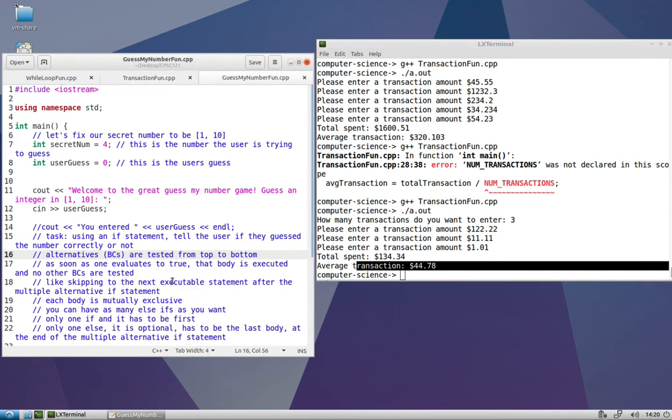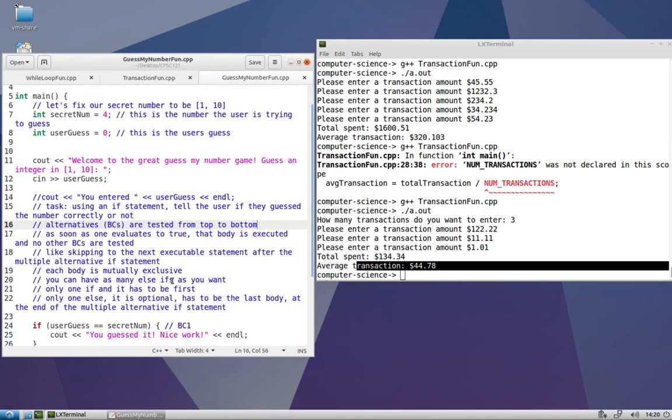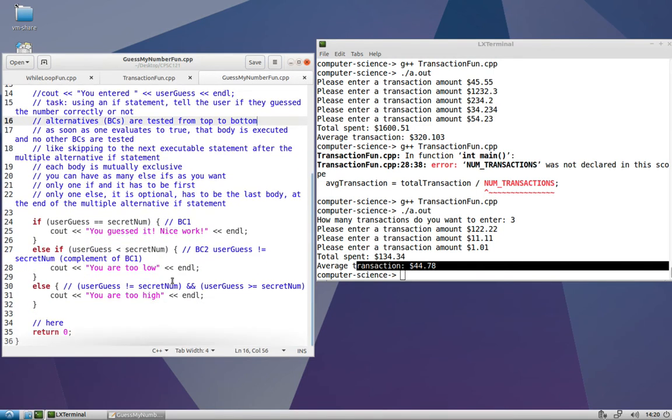So we're in guess my number fun.cpp, and we want the user to be able to continue guessing until they guess correctly. So in the case where they guess incorrectly, we give them a hint. They should be able to use that hint to make another guess. So we're going to go ahead and add code to do that.